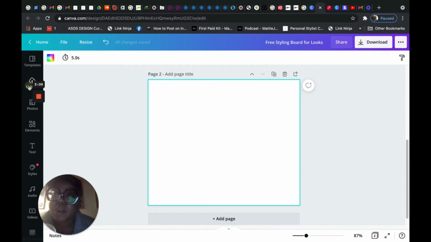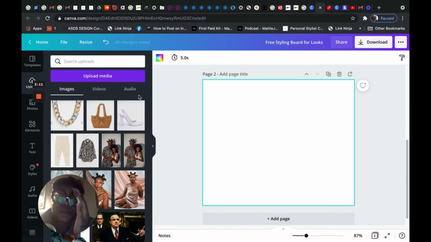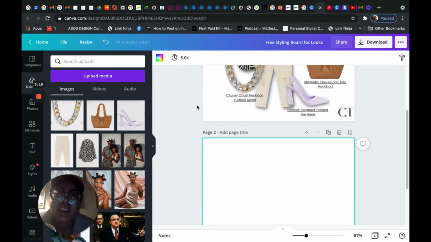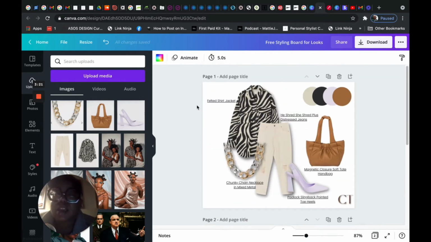I'm going to start with my pictures. What I like to do is my outfits, and that board up top is a board that I put together for social media purposes of an outfit that I had on last week, which you'll see here.